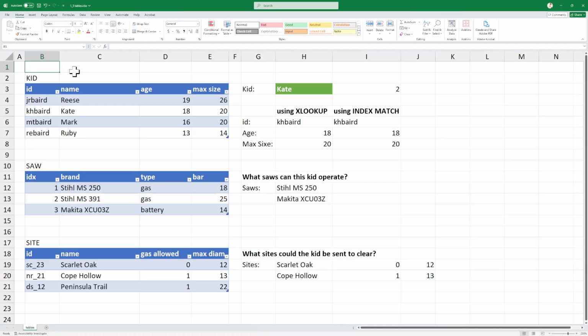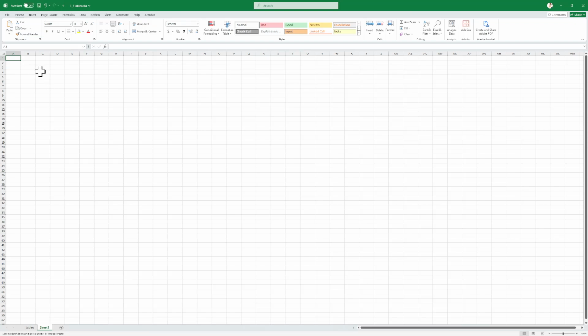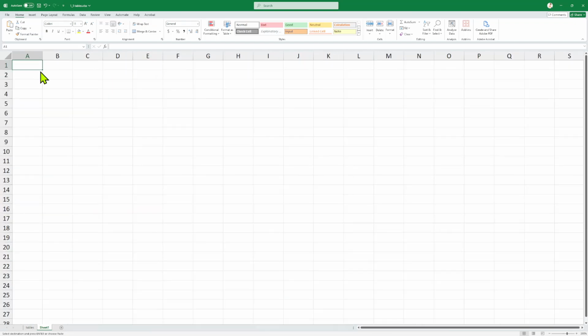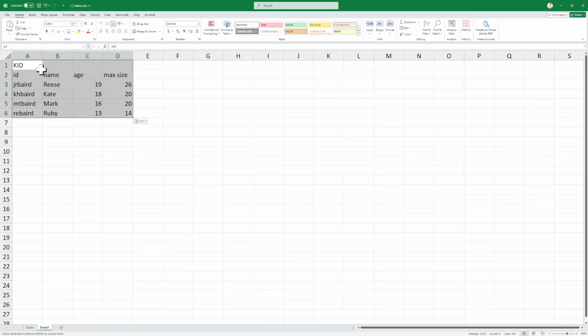When are tables not a good idea? Well, tables are sometimes not a good idea when you're actually trying to write functions in one place that are dependent upon something in another place. So for example, here, let me just give you an example. I'm just going to paste values here. So that's this right here. Let's make this into a table.